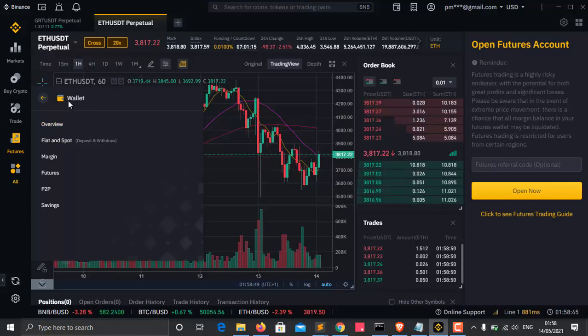So the wallet is divided into different places, different sections. When you are trading spot, all your assets will be here. If you are trading margin, your assets will be here. If you are trading futures, it will be here. If you are trading on P2P, you can find your balance from here. Also, if you are saving or staking and all that, your assets will be here. So we can transfer from one wallet to another.